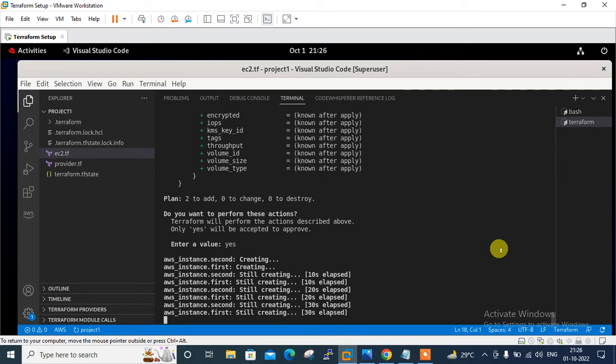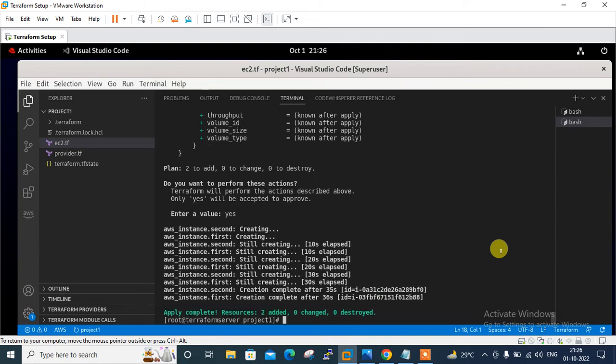Still creating. Okay, yeah, complete. Apply completed. Resources 2 added, 0 change, 0 destroy. So you can see that instance is successfully deployed, and let's verify the EC2 instance entry from the AWS console.